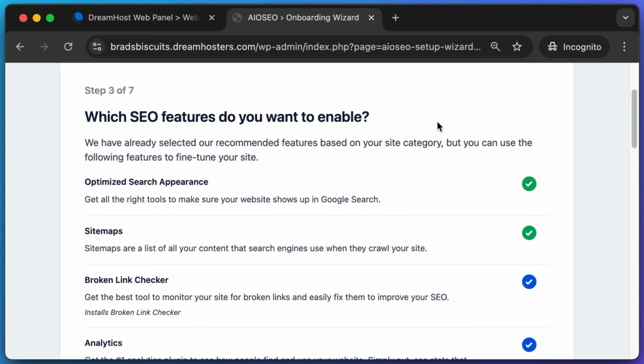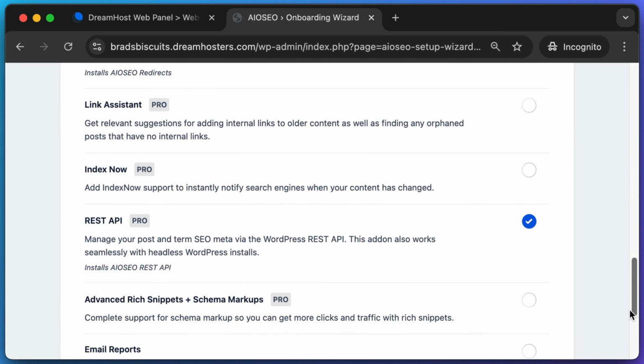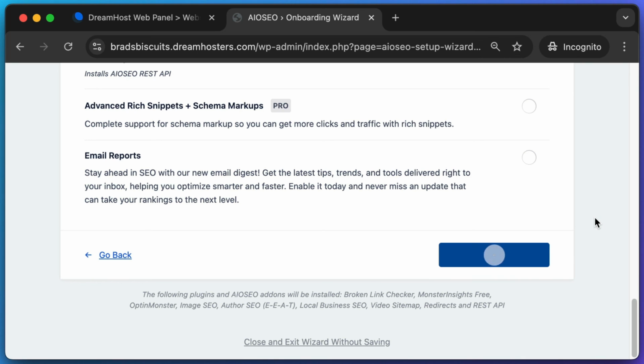Which features do we want to enable? I'm just going to go with the default options. I will trust that they are well optimized. Down at the bottom, click save and continue.